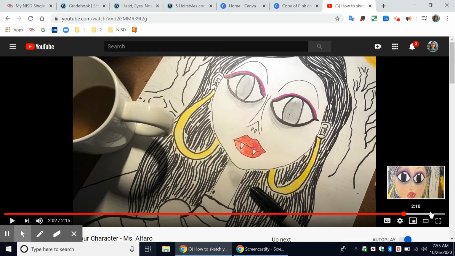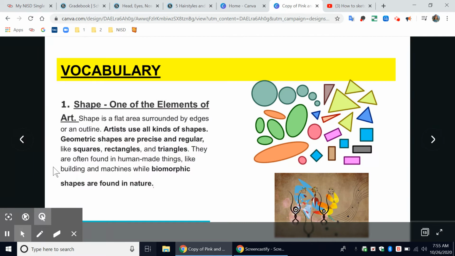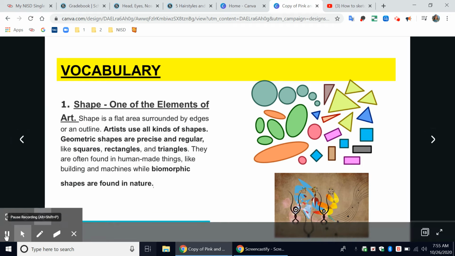If you don't have color, I want you to focus on dark values using your pen or your pencil. If you do have color, I would love for you to use those materials when you're creating your final artwork. In addition to having value and lines, your artwork should also have shape, which is one of the elements of art. Shapes can be organic shapes, like shapes we find in nature, or they could be geometric shapes, like regular shapes like squares, rectangles, and triangles.